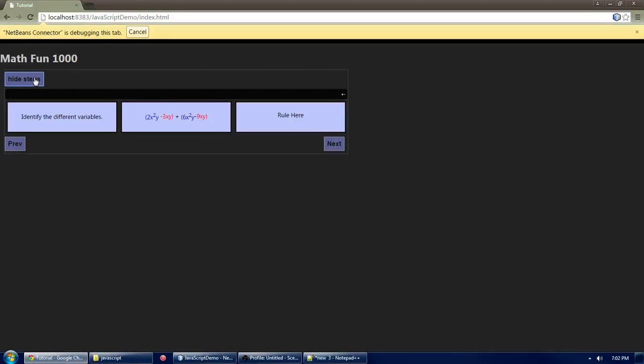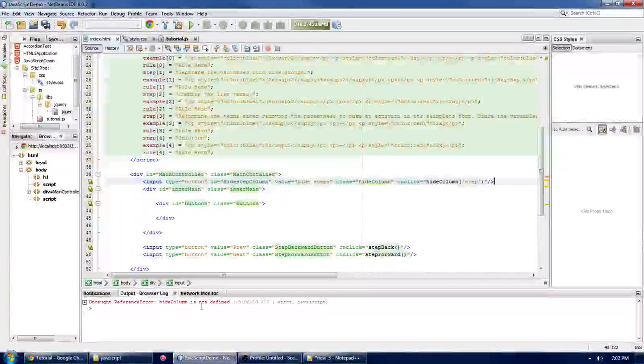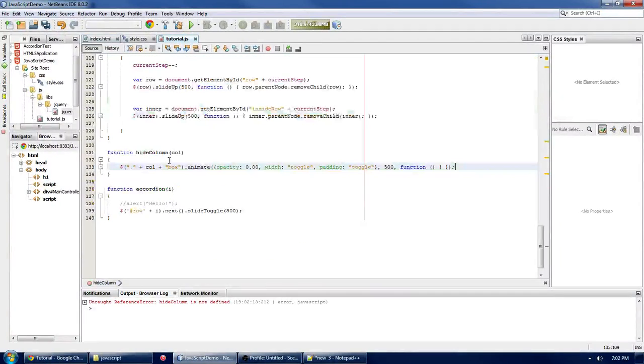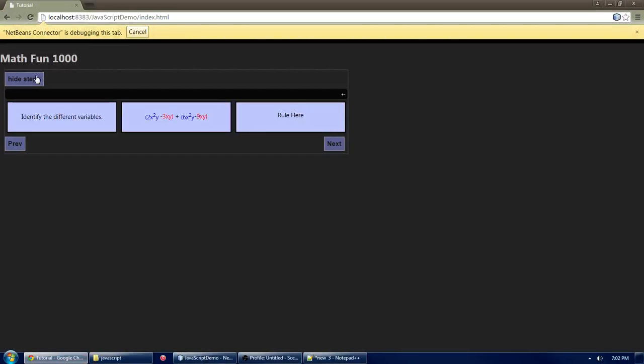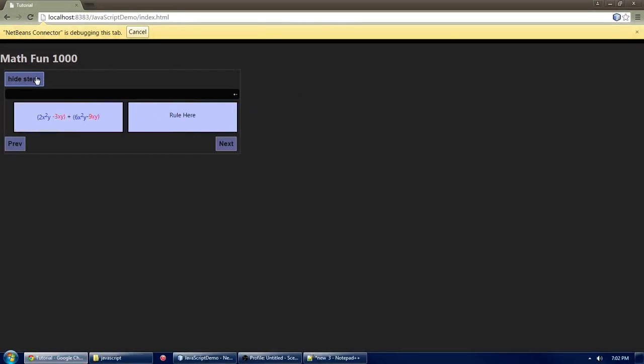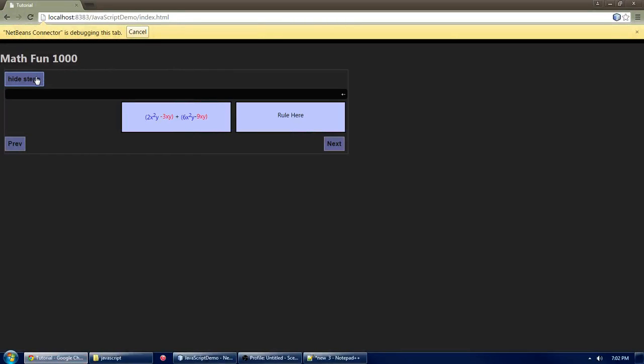Do that, and nothing happened. And there's a reason for that. We had an error. Hide column is not defined. I thought I did that. Okay, well, we'll look. Hide column is defined. I did not save this. That is why. Remember to save. Hide steps. And look at it, it hit it. And you can do it, and oh, it brings it back out, but it doesn't make it visible.